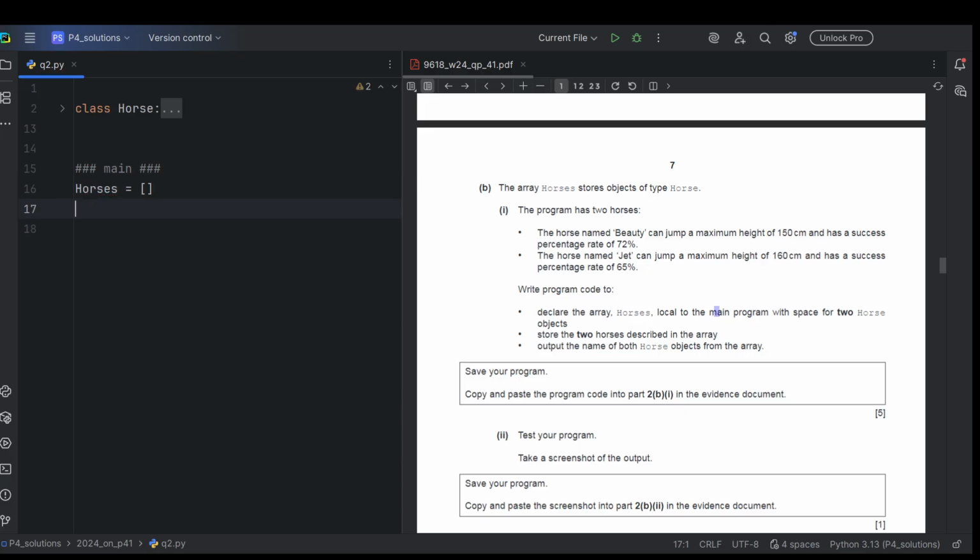Then we'll create two horse objects. The name of the class is Horse, so let's call it h1 is equal to Horse, and the name would be Beauty. Then maximum fence height is 150, and then success rate is 72%. Then we have horse 2. It will also be a Horse, and the name would be Jet. The height would be 160, and success rate would be 65.